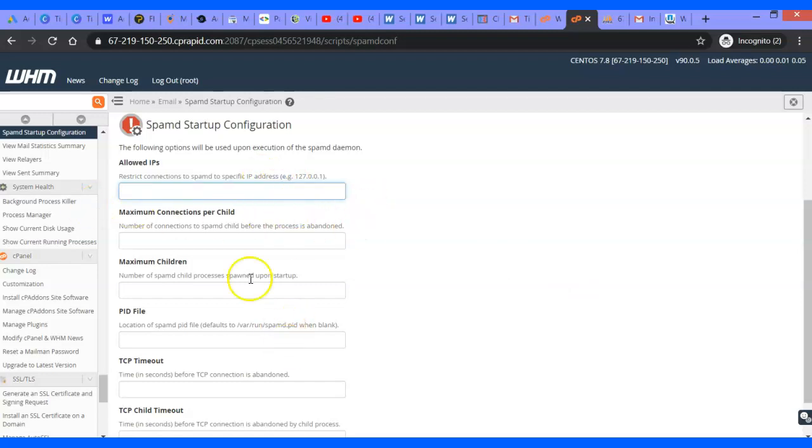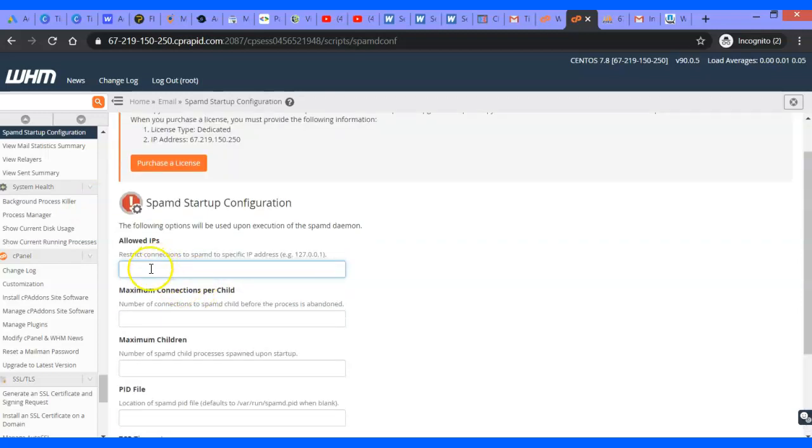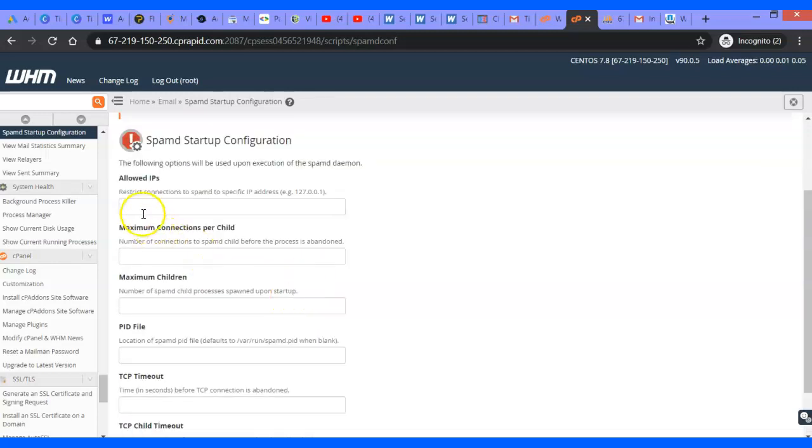Over here you can restrict the connections to, let's say, the mail server or this server where you host your websites. I did not really use that before, so I have to look into how to use this functionality. But SpamD is scanning your emails and putting them in a spam folder in case it assumes it is spam.